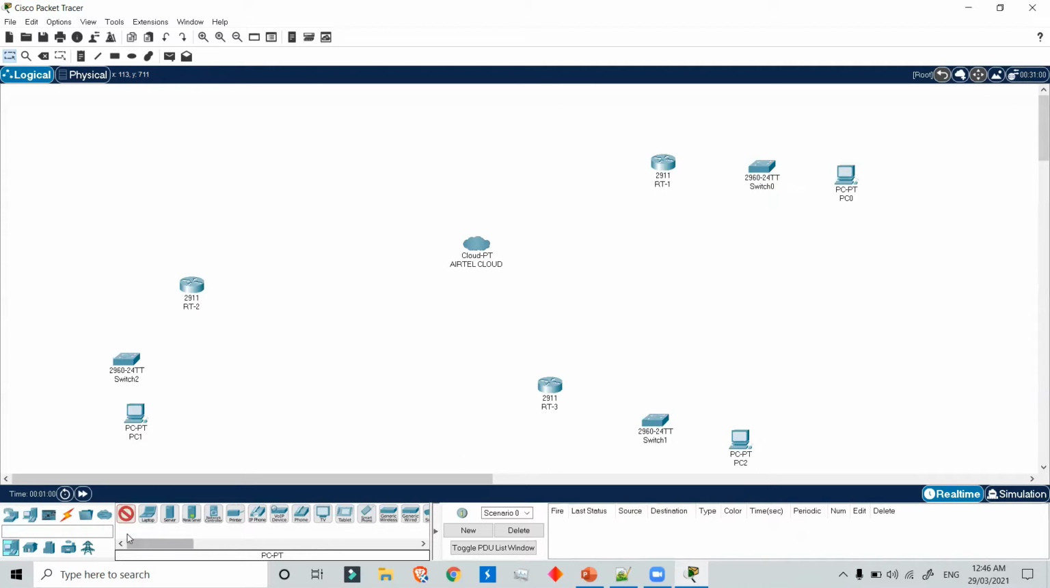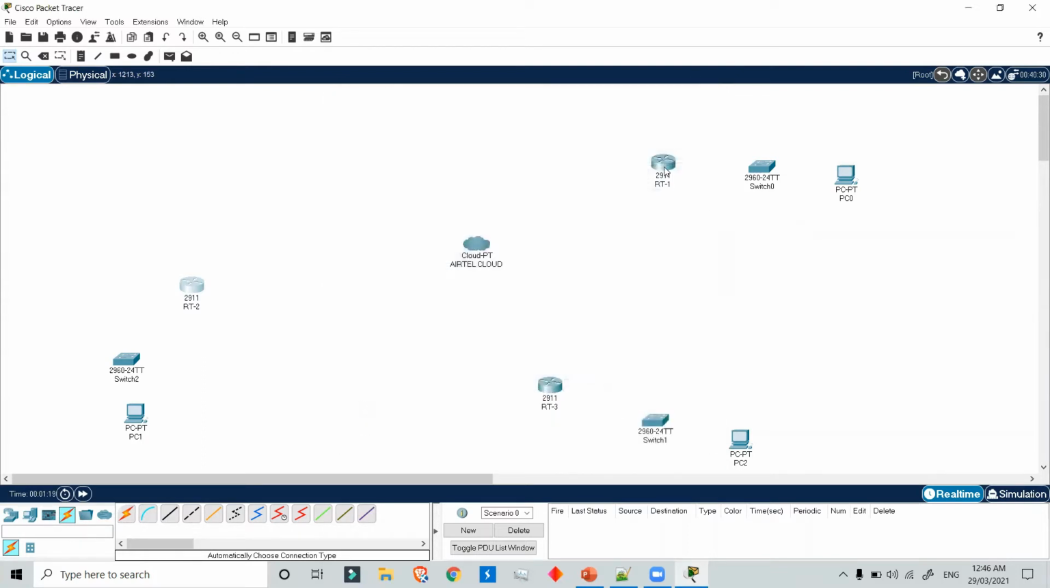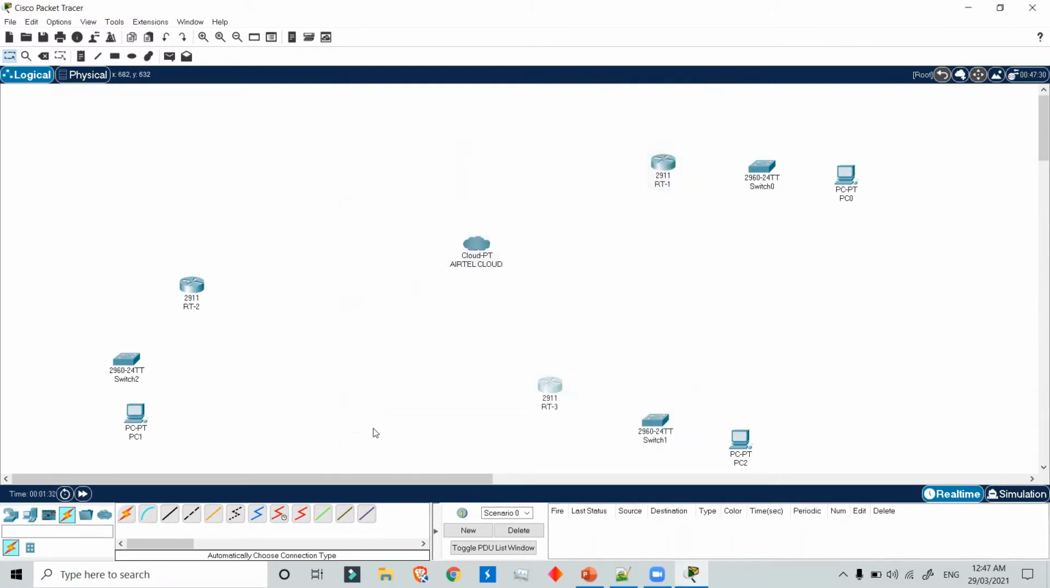Now we will create a connection between all the hardware components. For that, first we need to add the HWIC-2T to the routers for the serial connection. Then we'll close, shut down the router, add the module, and start it again. After doing this, we will be able to use a serial connection.